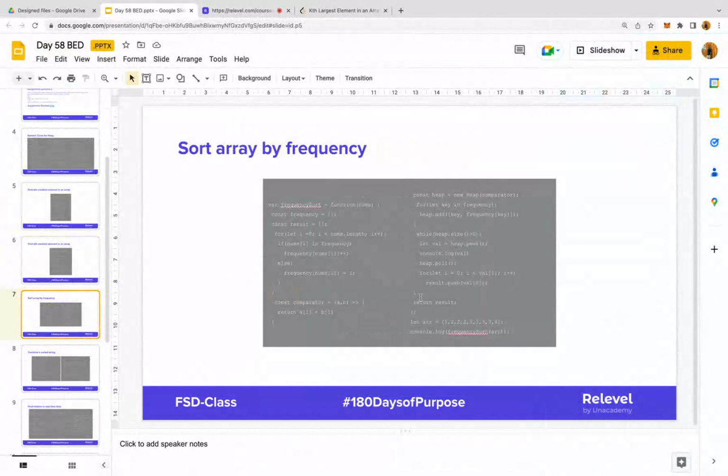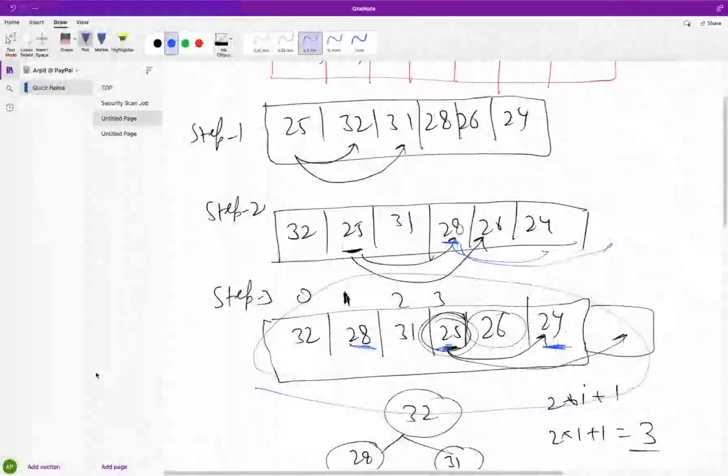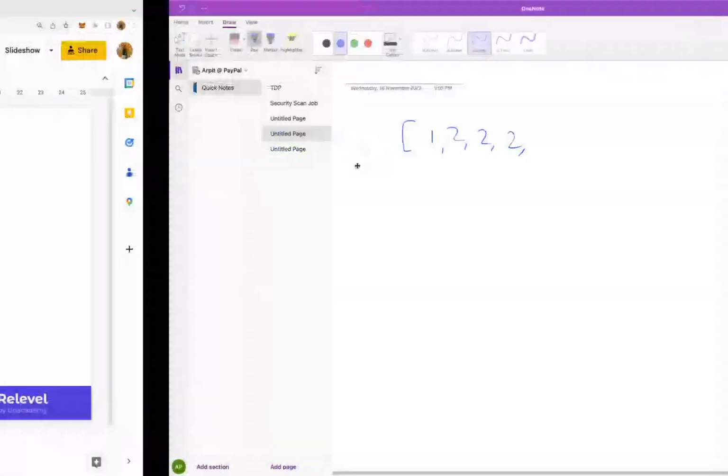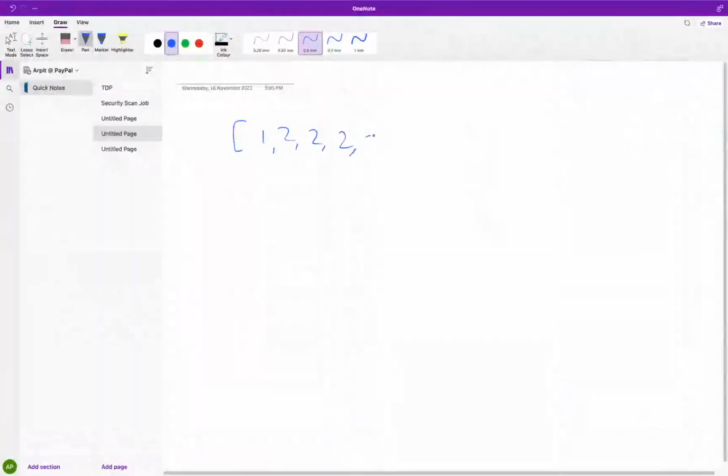Yeah, this question is also very interesting. Sort array by frequency. Let me show you what this question is saying. You have been given one array, guys, like this: 1, 2, 2, 2, 3, 3, 3, 3, and then you have 4.